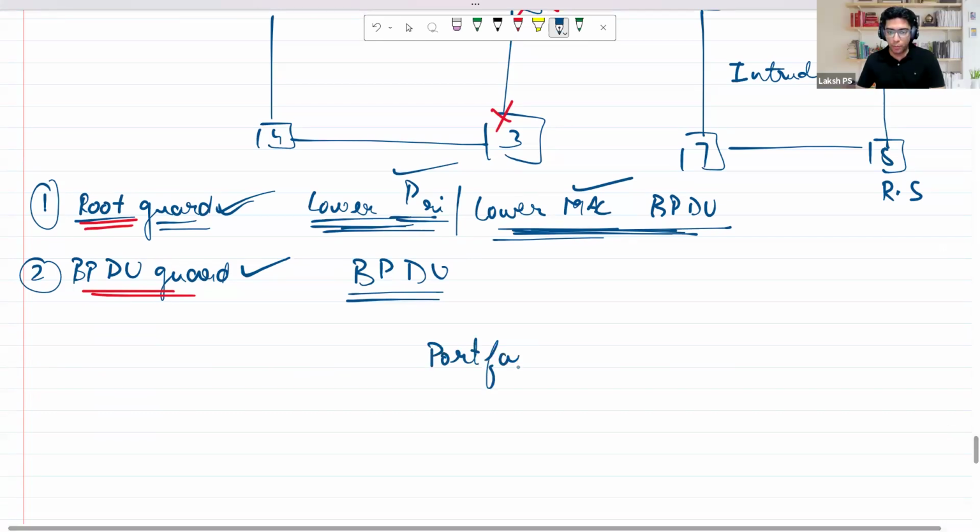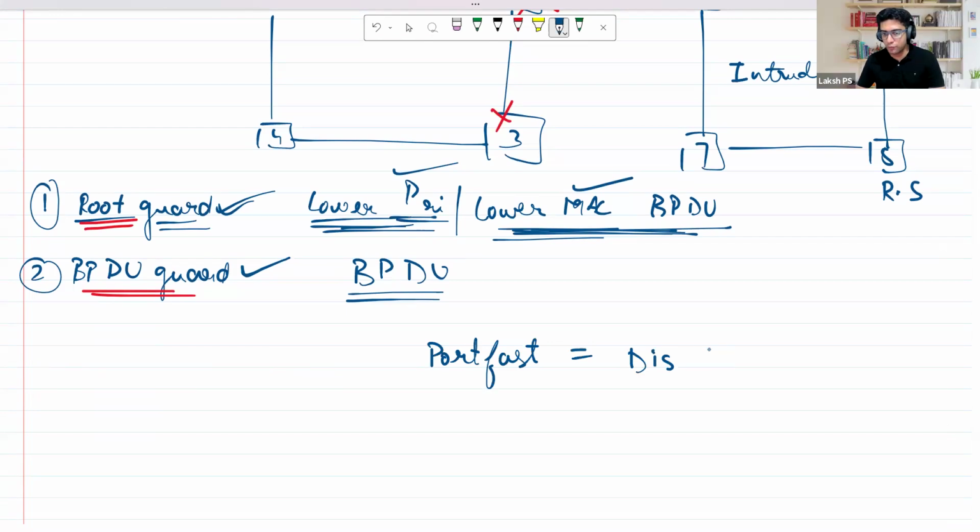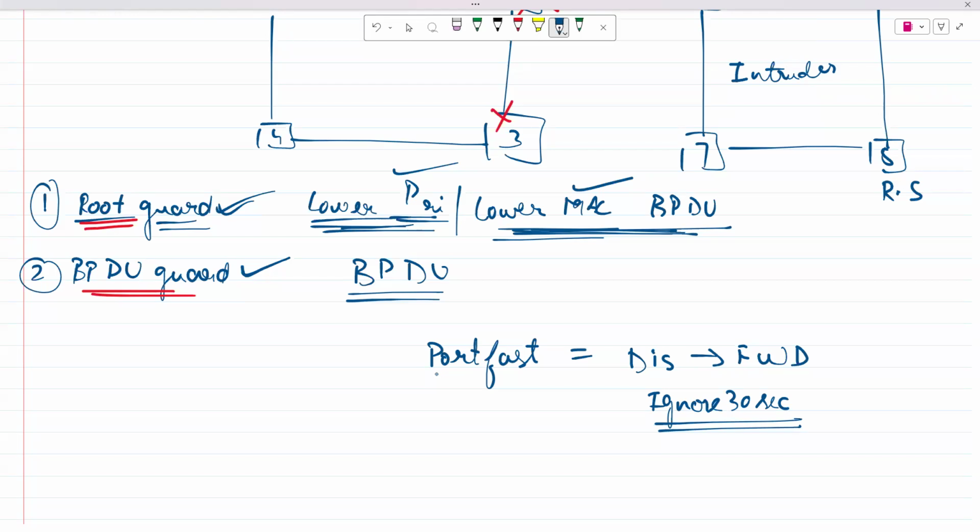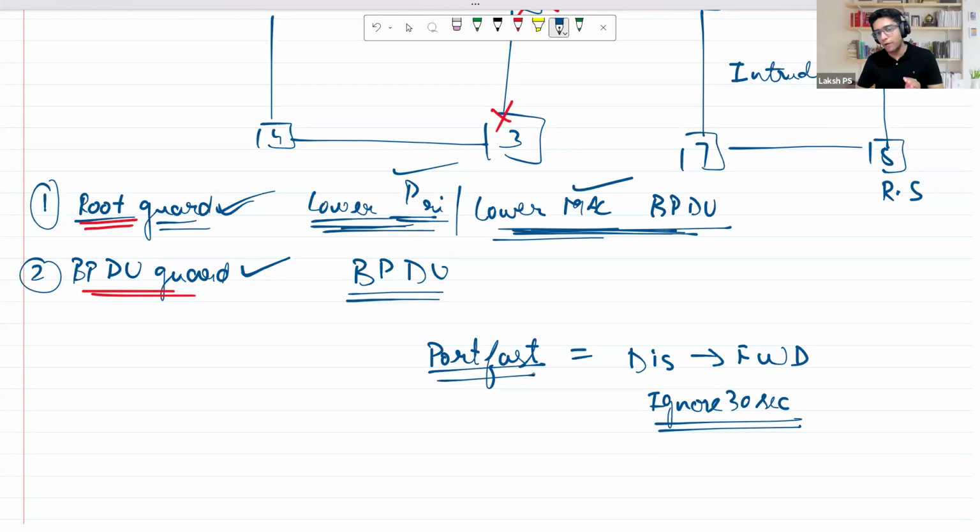PortFast basically helps you move from disabled to forwarding state immediately. It completely ignores that 30 seconds of forward delay timer. And you need PortFast where you have hosts connected, like a printer or a PC or an IP phone. You need PortFast there. And since you are the admin, you should make sure that you are connecting host devices on a PortFast interface.